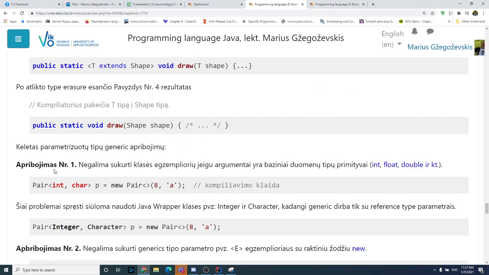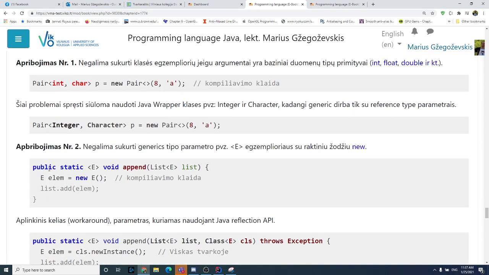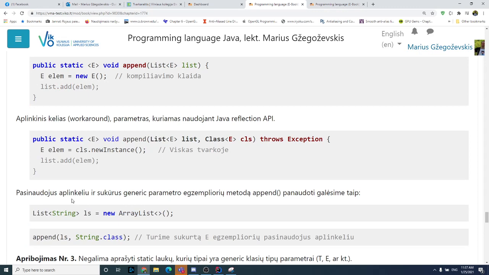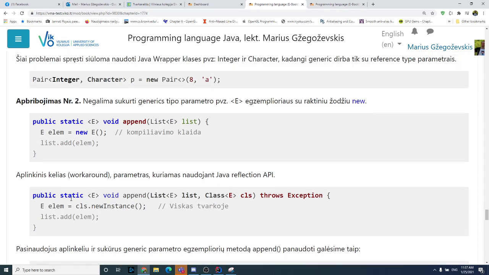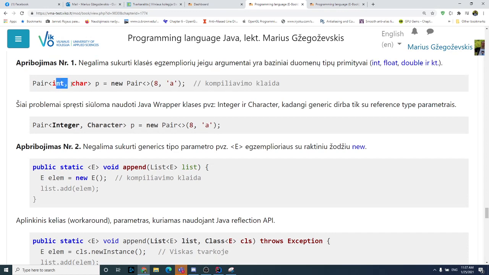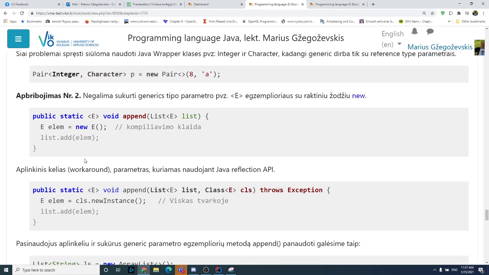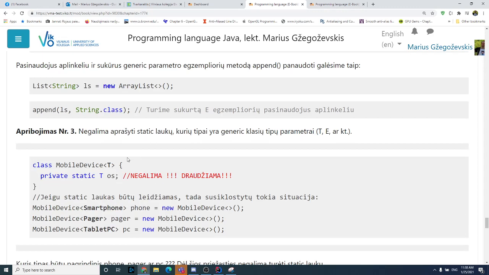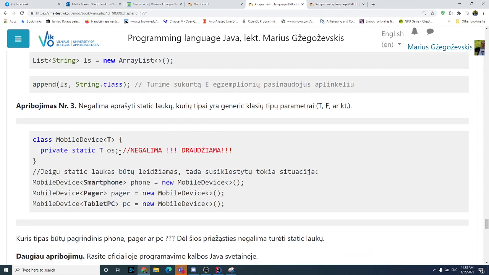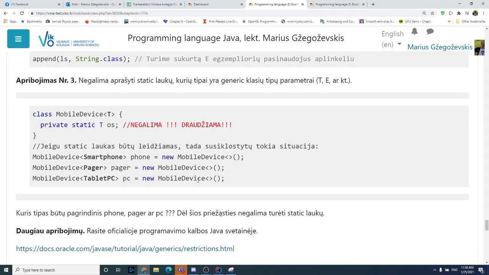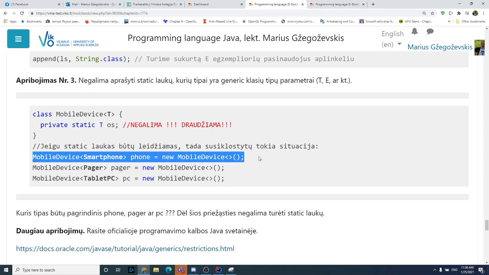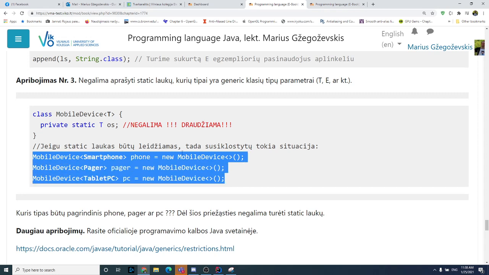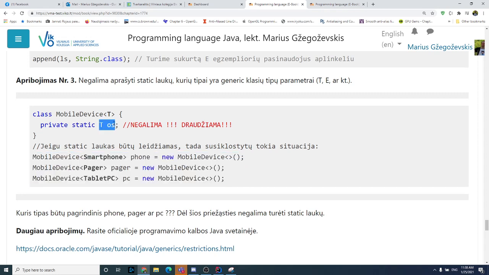And there are a lot of exceptions when you try to make some generic universal code. You're not able to use primitive types for parameters, and you need to know that you're not able to create a static T or type parameters, because when you're creating different objects and passing different types, you never know which type is real for that static type.